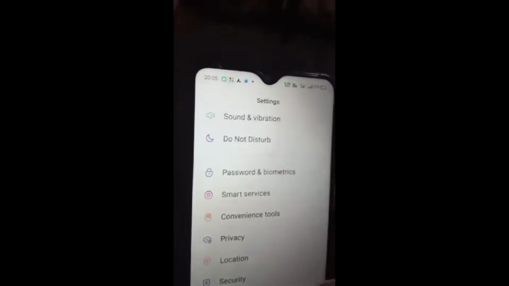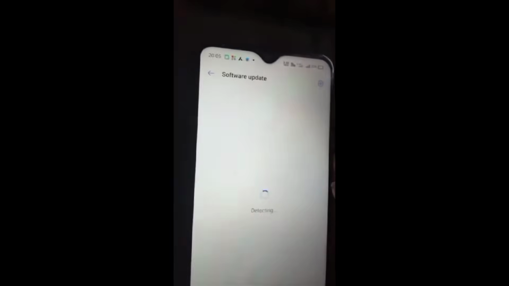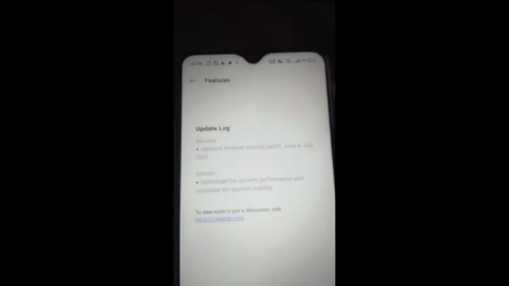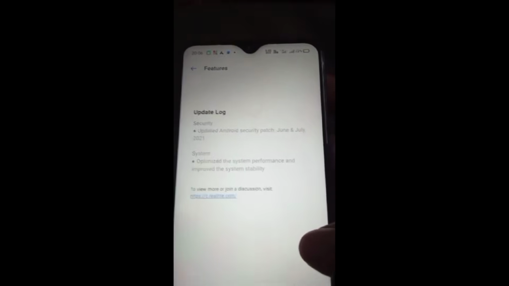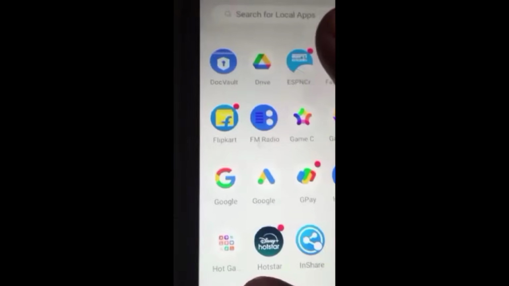In settings, you have a section called software update. If you go to those settings and there are updates, please update the software, because battery optimization will be updated, so that in the new version your battery life will increase.